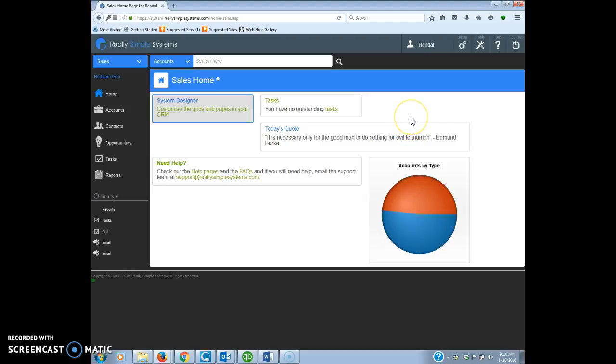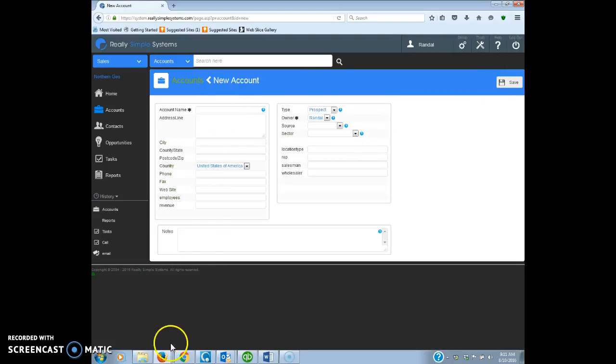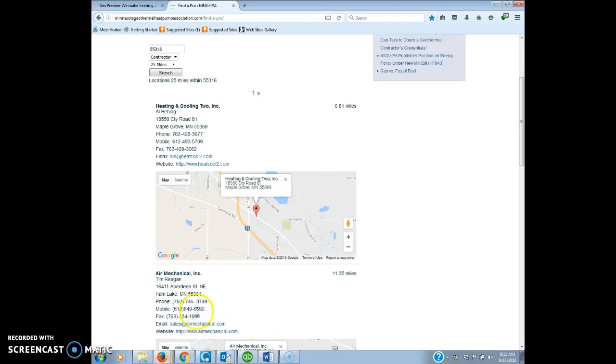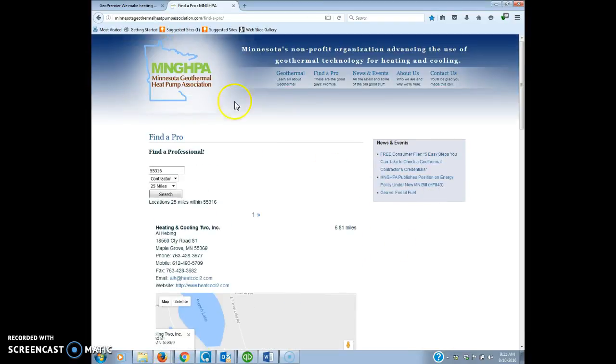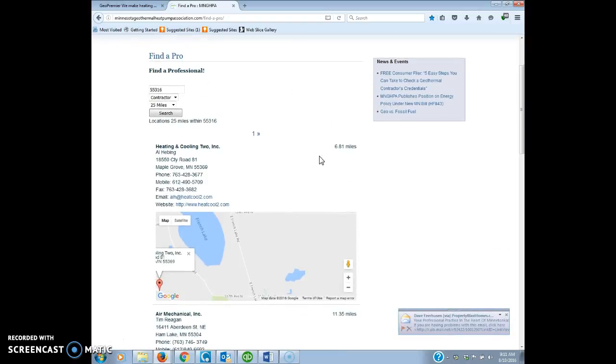So the main thing is, say a sales rep is calling a potential wholesaler and we get their information and they're interested in getting info from us, then we're going to go ahead and enter them as far as accounts within the CRM. So once we hit the accounts tab over here, then we're going to go over to the right hand side and click add account. For simplicity, we're going to be just going off of the Minnesota Geothermal Heat Pump Association, and we're going to act as if we got a lead from here.